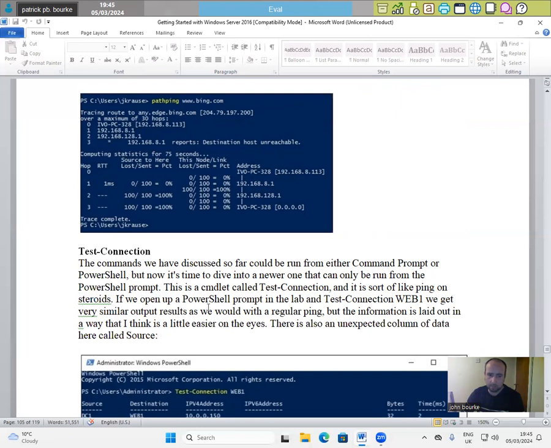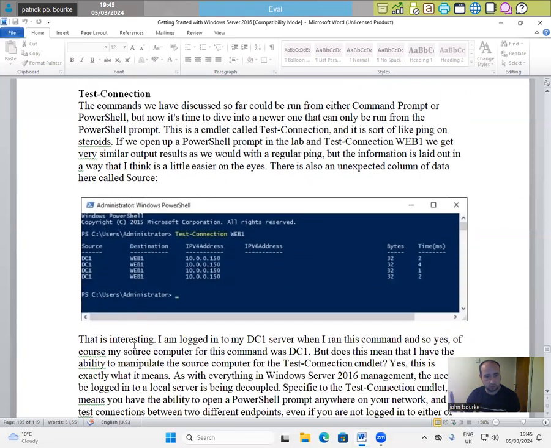If we open up a PowerShell prompt in the lab and run Test-Connection web1, we get very similar output results as we would with a regular ping, but the information is laid out in a way that I think is a little easier on the eyes. There is also an unexpected column of data called Source.